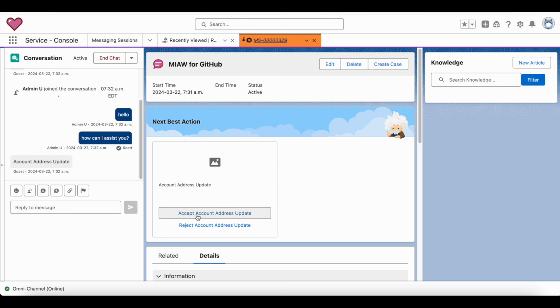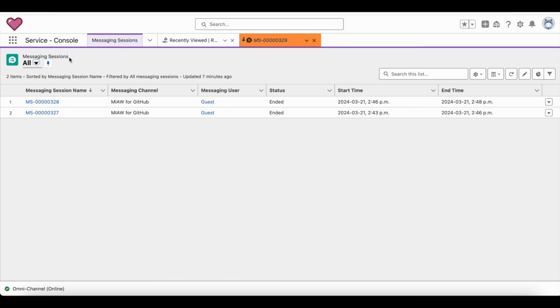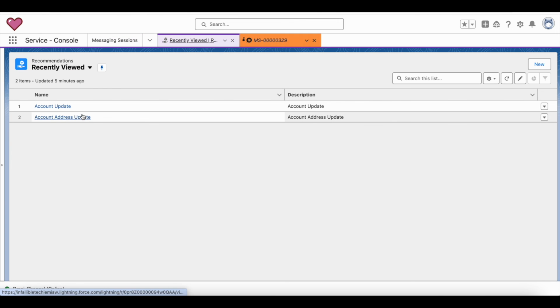So if the agent clicks accept account address update, it will call the screen flow which was configured in the recommendation.